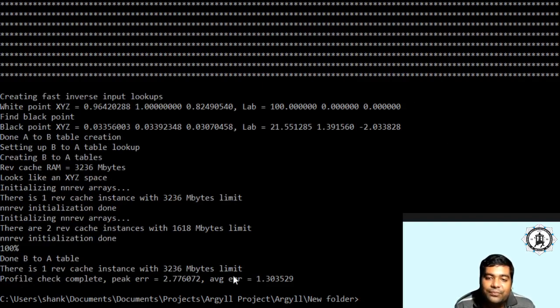Now once this is done, it shows how well the data fitting has been done. This is not your delta E, this is just your data fitting value. The peak error was around 2.77, and the average error is around 1.303. So this is quite a good fit for our profile. We can safely say that this is a good profile, because normally, Argyll documentation says that it should be around between 5 and 15, but it is much below 5.